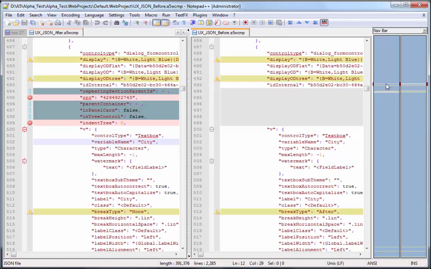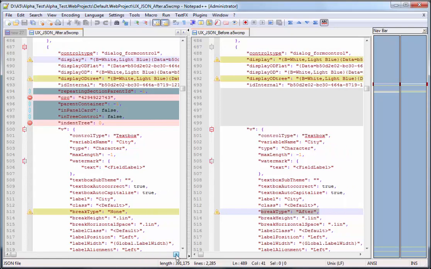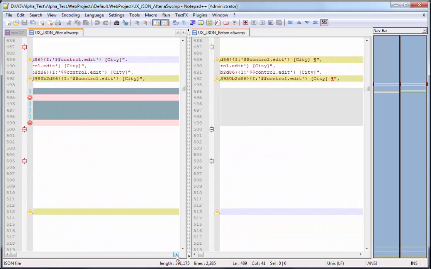I'll scroll down to where there's a change here. I want to point out right off that the main change we made is we changed the break type from after first to none, because these are reversed, so before and after are backwards here. There are some changes on these lines, and if I scroll to the right, you can see that one of them says city and one says city with the paragraph mark, and that's on two different lines.